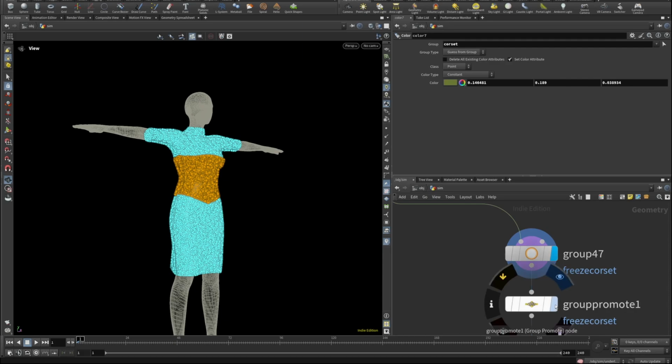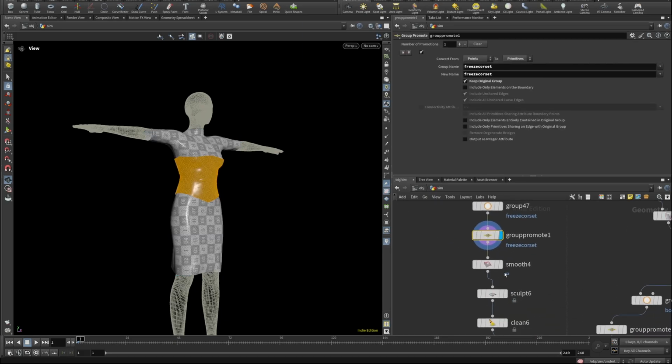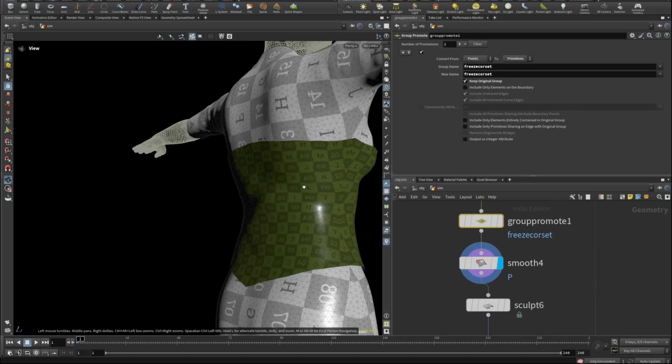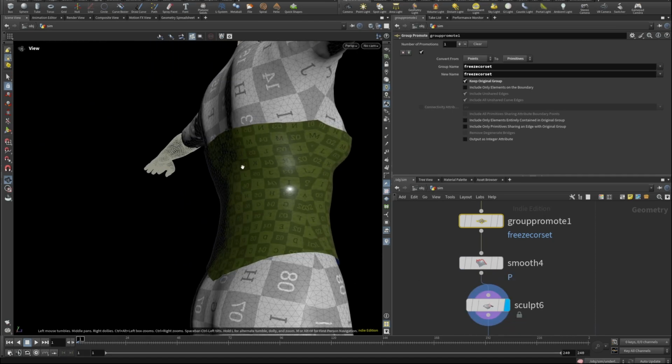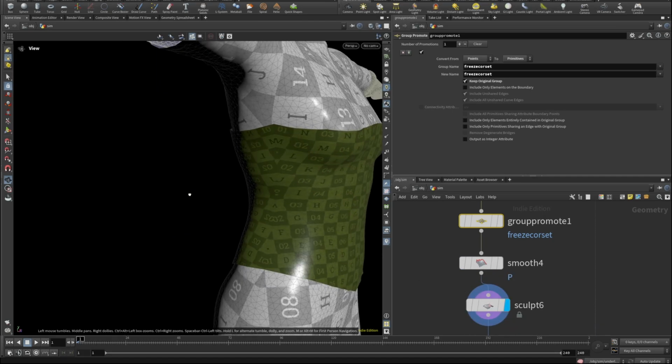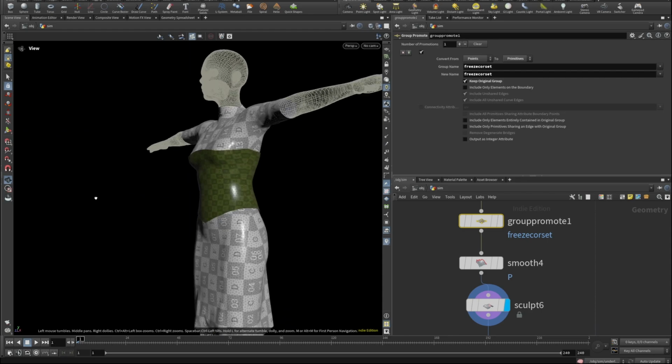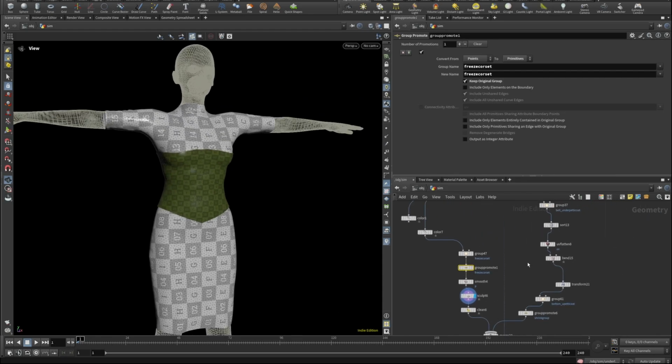I made sure I grouped it, and here I've done some extra things like smoothing, which got rid of a lot of the bunching at the back, and I did some additional sculpting just to mold it properly to the way I want it to be. So this was pretty basic.